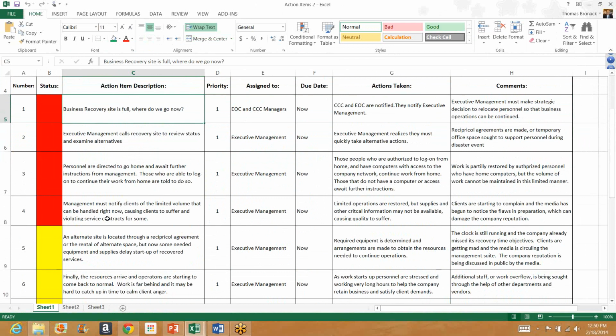Okay, person direct management must notify clients now that there's going to be limited service available. We have some overflow work that we can send to other locations, but it certainly can't keep up with the volume of work. So we have to tell our clients that we're going to be able to provide them some service, but it's not going to be at the level that we had before. Hence, we'll be violating the service contracts. Additionally, we could be violating some regulatory laws and regulations. We'll have to see how that goes.